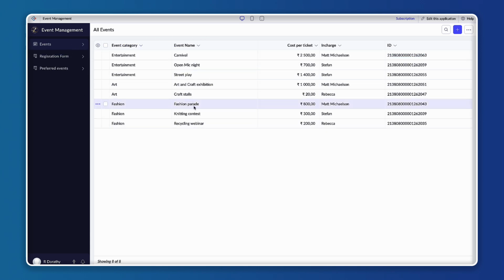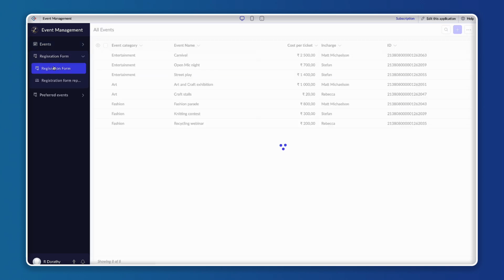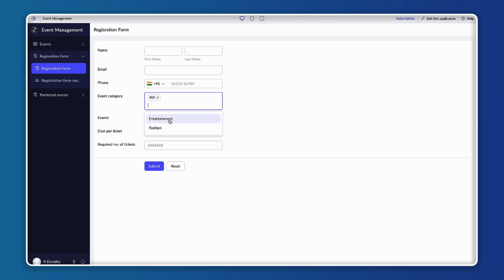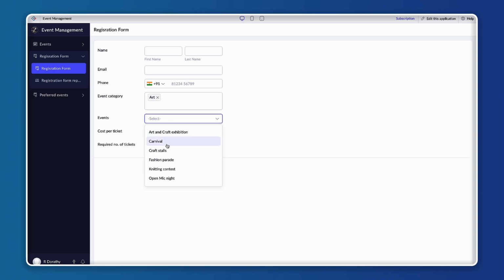So for a customer to register for all these events, I do have a form called the registration form, where all the customer needs to do is they have to enter their details such as name, email and phone number, choose a specific event category, for instance art, and they can opt for an event. Do they want to attend the art and craft exhibition, or do they want to choose a recycling webinar? So all these events can be chosen. The cost per ticket can be auto-populated using your Deluge scripting language.